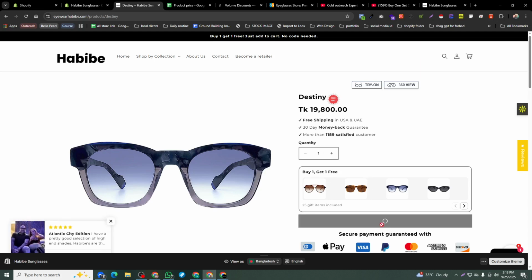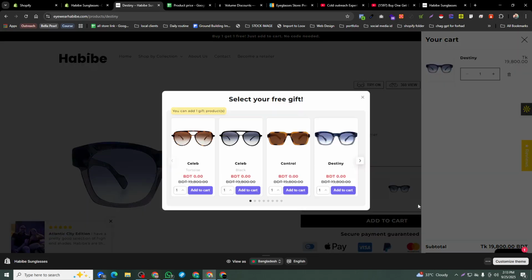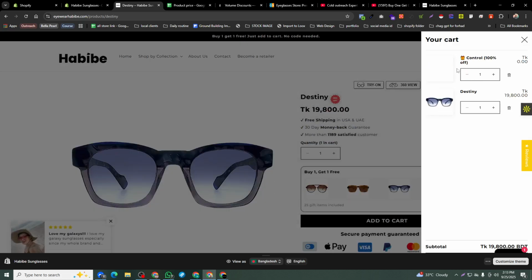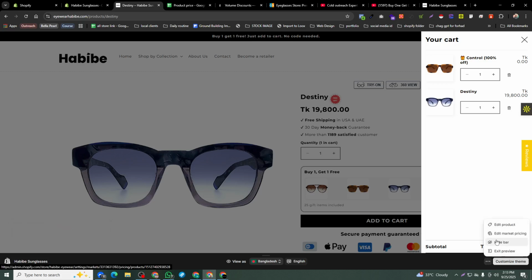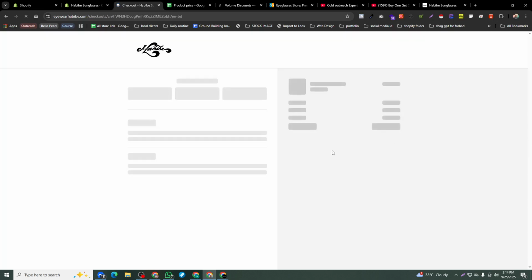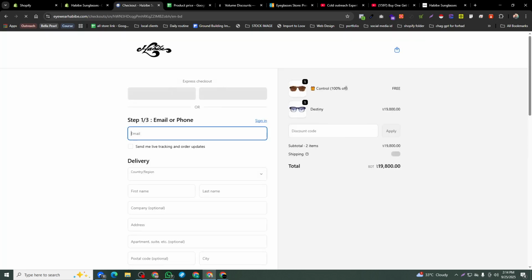When I click add to cart, a pop-up will show up in front of me asking which product I want to get for free. Suppose I like this product, if I click add to cart, it will also automatically be added to my store. As you can see, that's a really amazing option. So guys, that's pretty much it. Let's remove this one, exit preview, otherwise I cannot click add to checkout. So let's click add to cart over here. If I click checkout, as you can see, this option is showing as free. So you only have to pay one product price, and the other one is free.